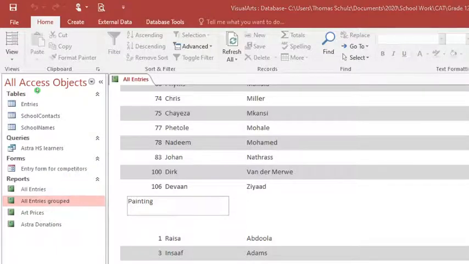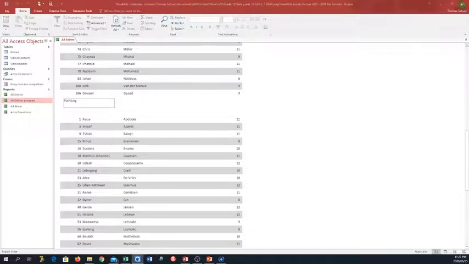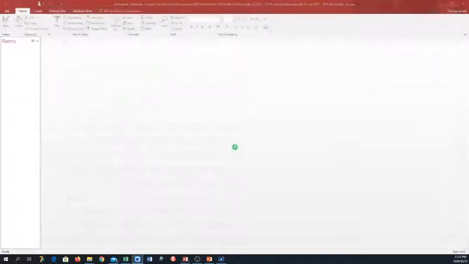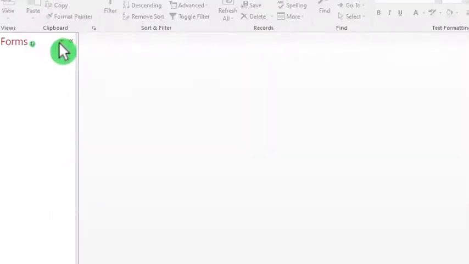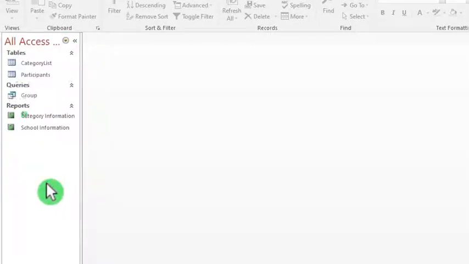Now let's move over to our second one, which calls us to open the Database Arts Festival. We zoom out here, close this one, and yes, I will save it. And here we have our arts festivals. Now you can see nothing is showing. There's no tables. So if I select the little drop-down menu over here, I can, for example, say all access objects, and then all my tables, queries, and reports are visible.